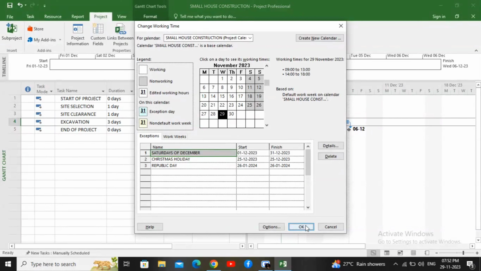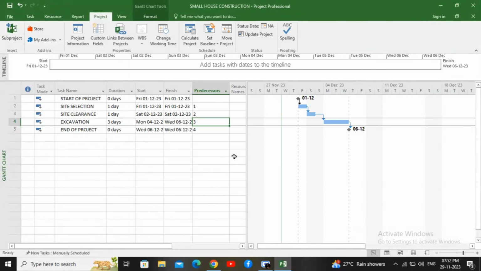Thus, we have successfully created a new calendar for our project.